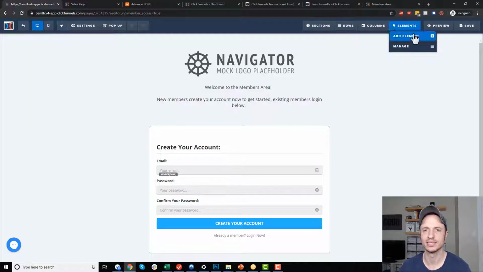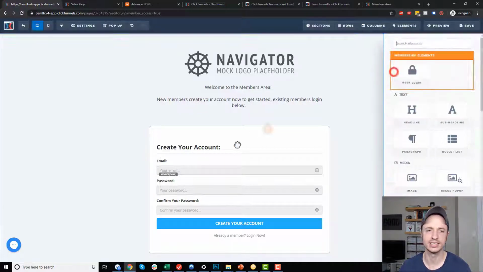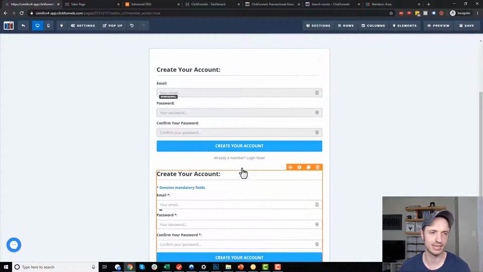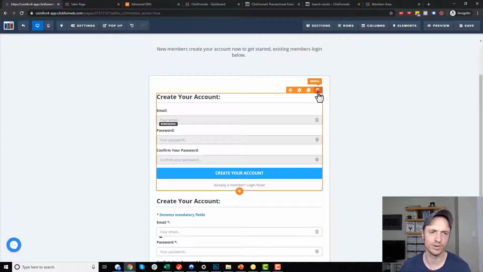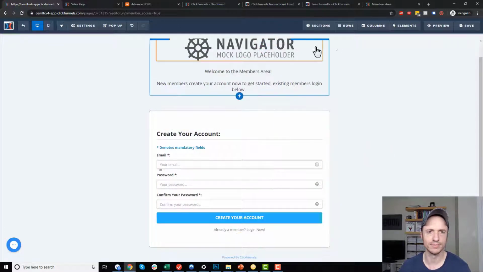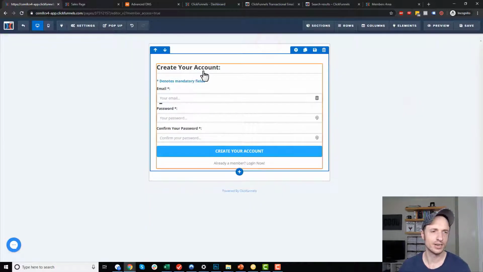So if you come to elements and add element, you see you got the user login element. So this is unique to that membership access page type. So it looks like this right here, or I guess this is like an old one. I'm not sure. Let's delete that one out of here and use this brand new one. So let me delete this out of here too, because it just takes up a lot of space. So this is going to be my login.